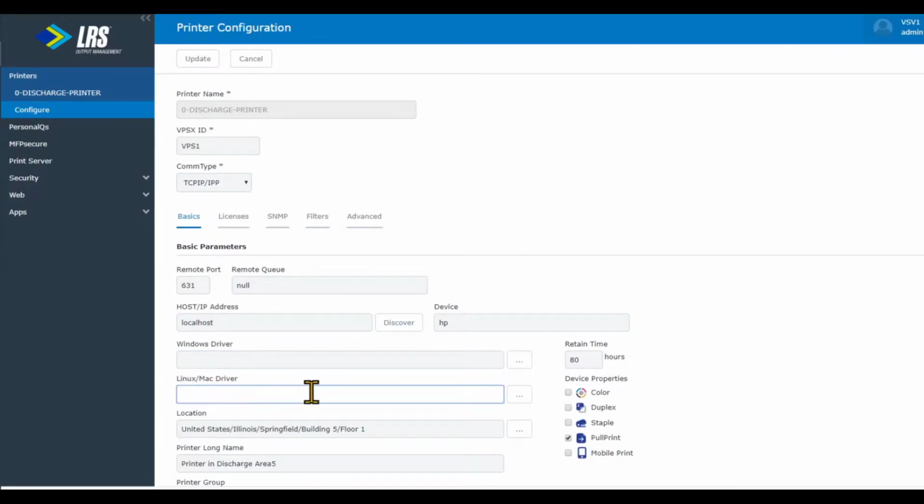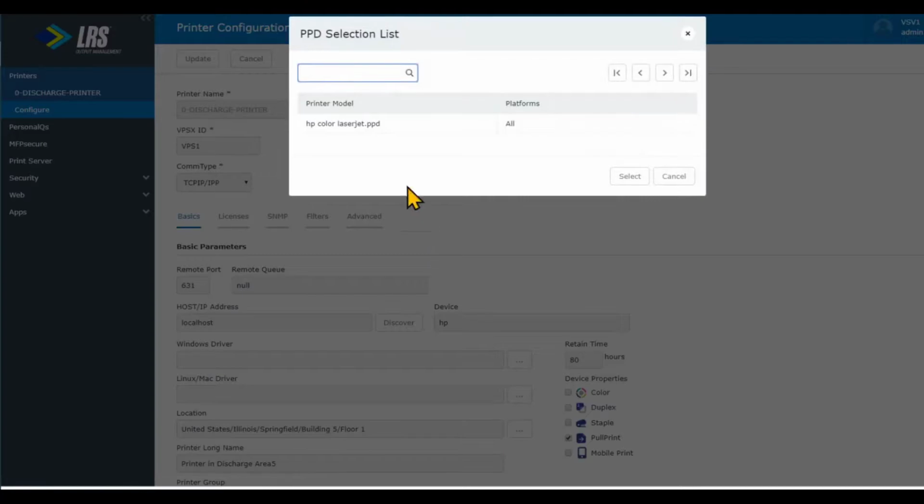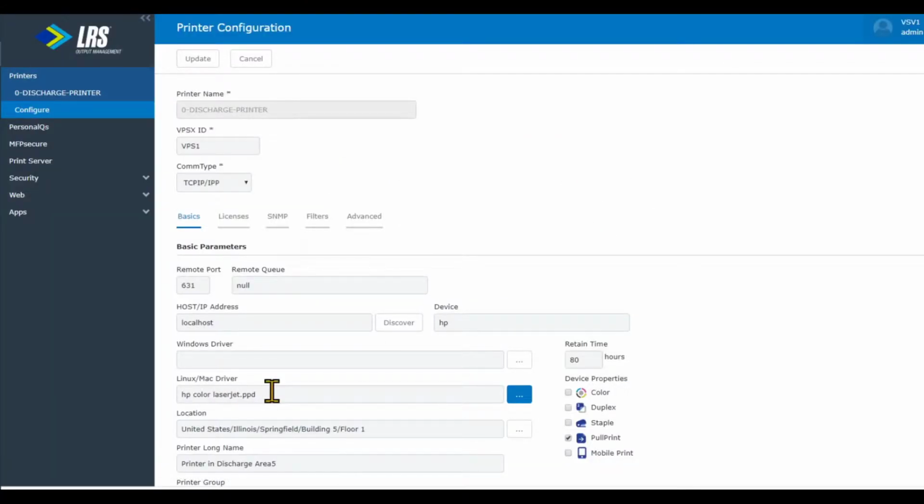We can see here Mac driver, Linux driver. That would be just a simple PPD file. I have one uploaded. This is easy enough. If you're going to find a PPD file out there from your various vendors, they're pretty easy to come by. You just kind of have to extract the driver packages that they give you.